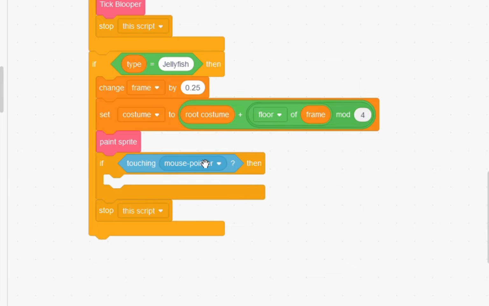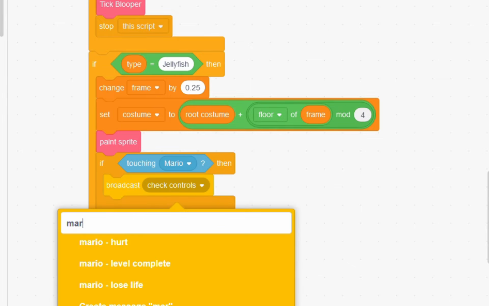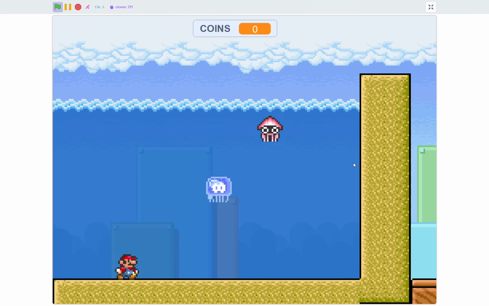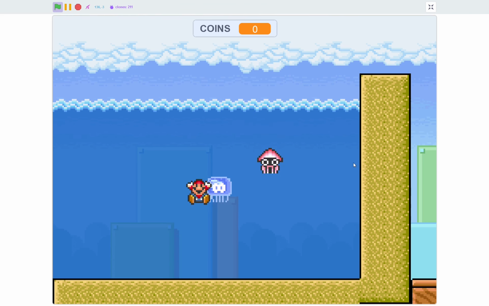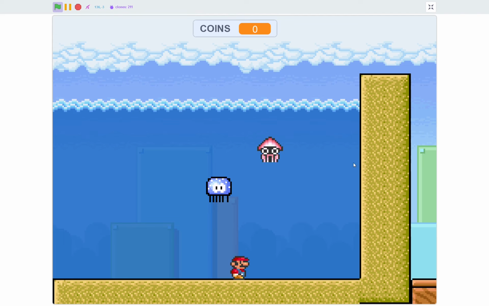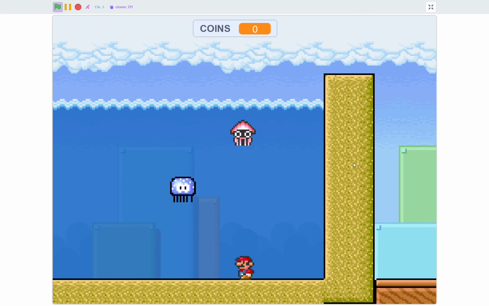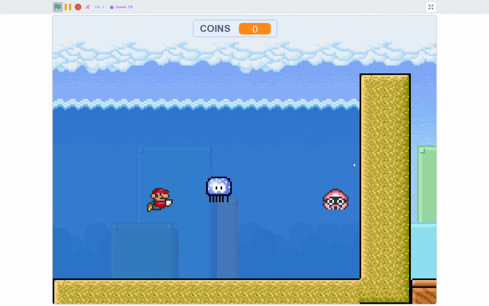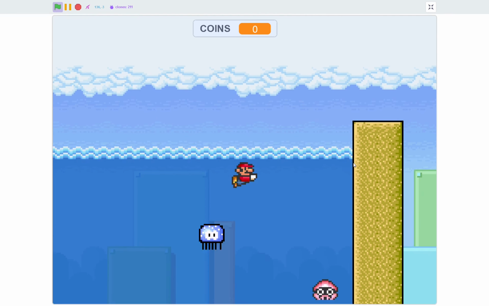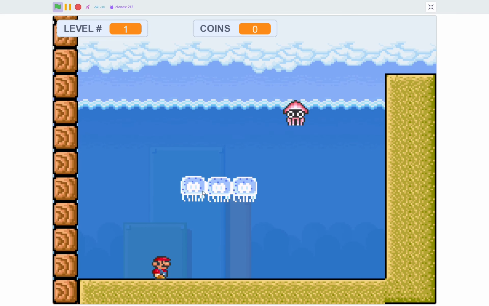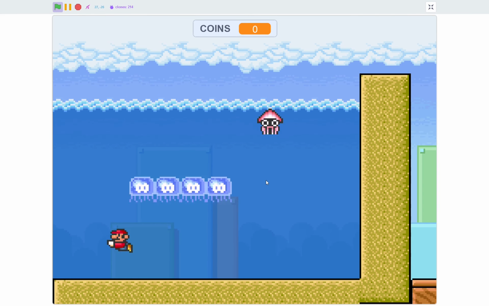If touching Mario, broadcast Mario hurt. Here we go, stick that guy down. And then if we touch it, we die. Okay, so that's just a very simple enemy. I'm not sure how common of an enemy this is in Mario games, but I saw it in some of the SMA4 videos I was watching when trying to figure out how exactly bloopers and Cheep Cheeps behave. So, there we go. That's a fun way to spruce up your underwater areas, I guess.